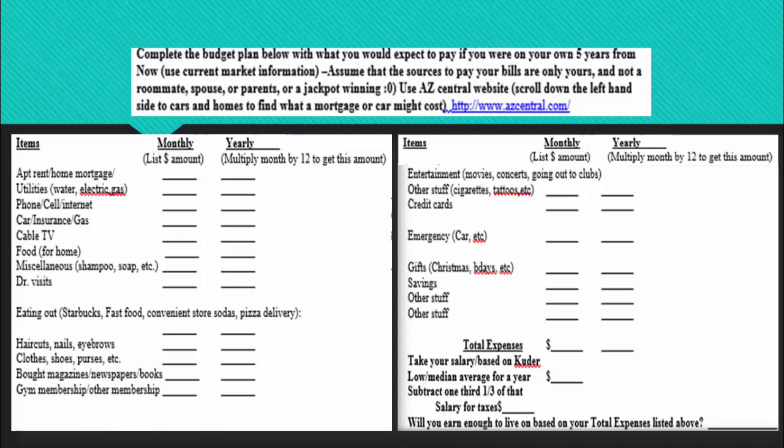And then moving right along, you'll see the entertainment category. So movies, concerts, going out to clubs, all of those things will be under the entertainment. And then emergency, and then gifts. Okay, so what you want to do is go through and fill out each expense for the 5 different categories. And if some of these expenses don't apply to you right now, that's okay. This is just a scenario, just to kind of get our feet wet to the future things that might happen.